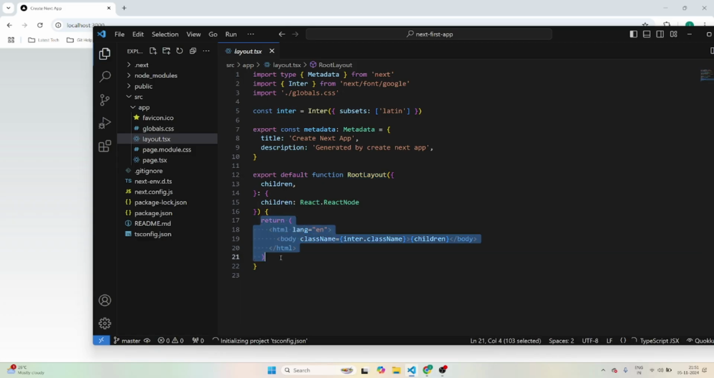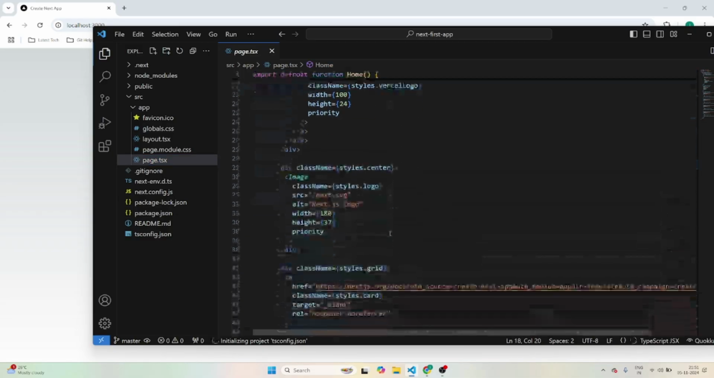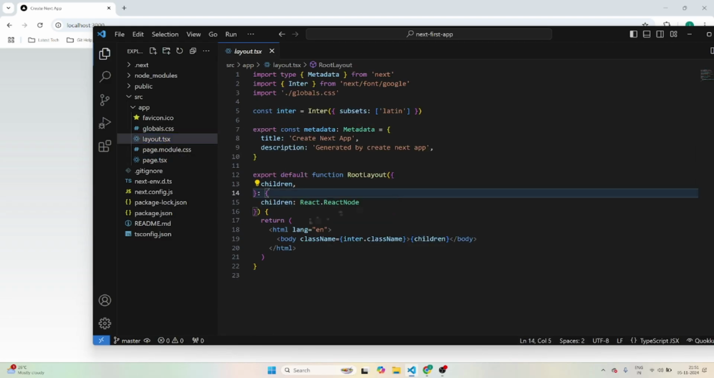And here you can see it's accepting children as props, and this children comes from the page.tsx file. That's the default root layout of our application, which has the HTML tag and the body and all.